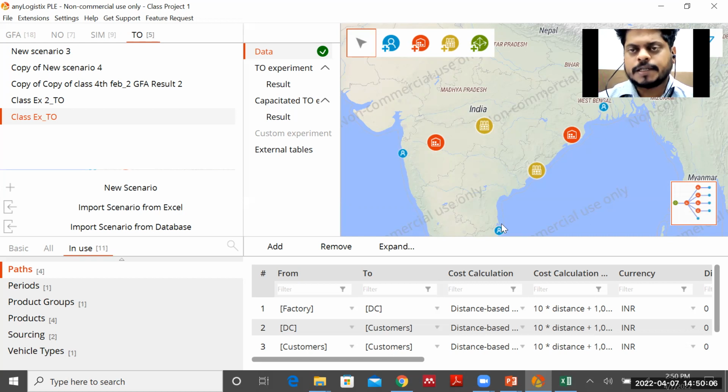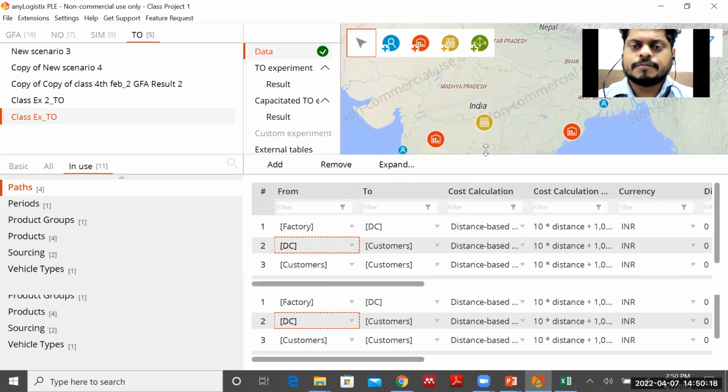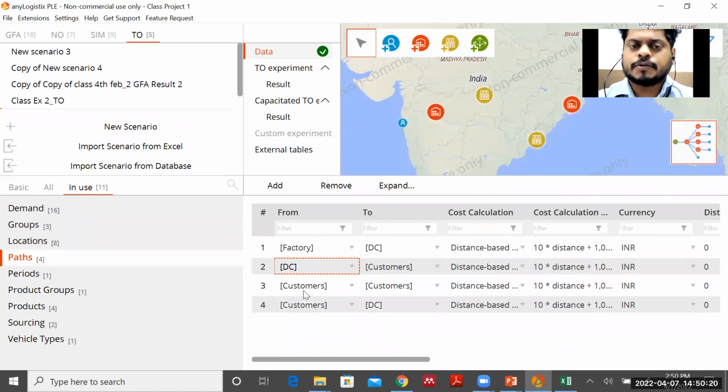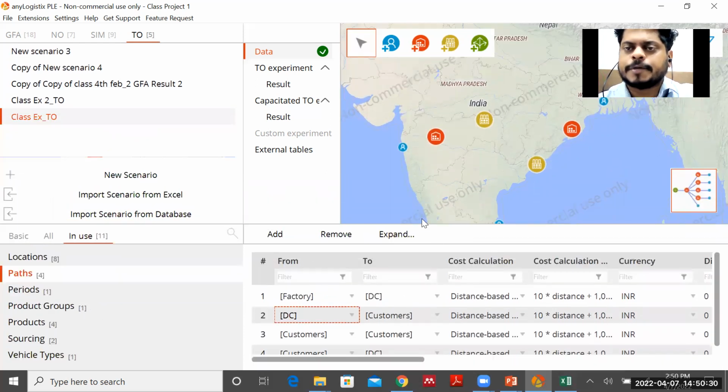Now knowing that, what else do we need to do? We copied the network optimization path into this transport optimization. We have these two paths already: factory to distribution center, and distribution center to customer. What we have to add is one more path from customer to customer, then another path from customer to DC. So why are we doing this? Right now in our network optimization, what is our path? From factory to distribution center to customer.